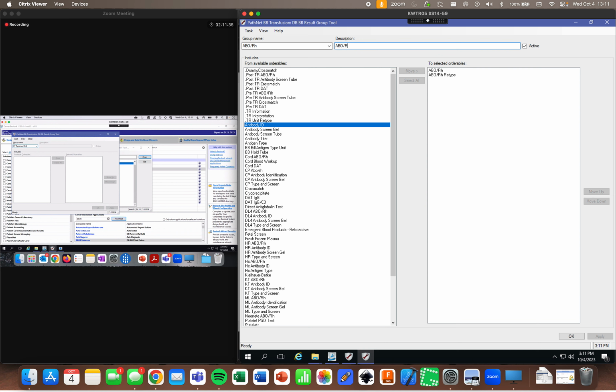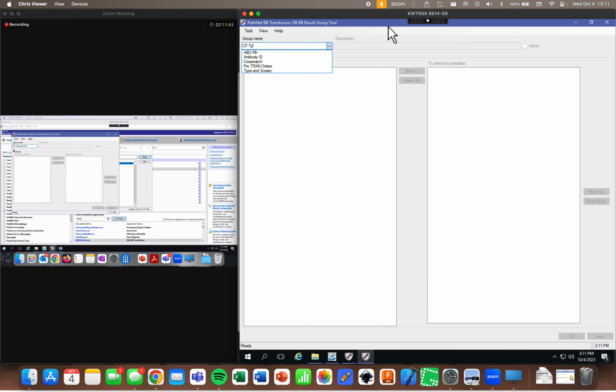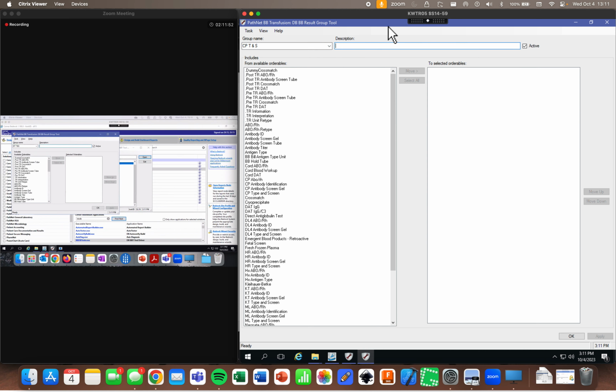So that's why I abbreviated this a little bit and decided to just call it a T and S. T ampersand S. Then if I hit Tab, put it by longer description, type and screen.